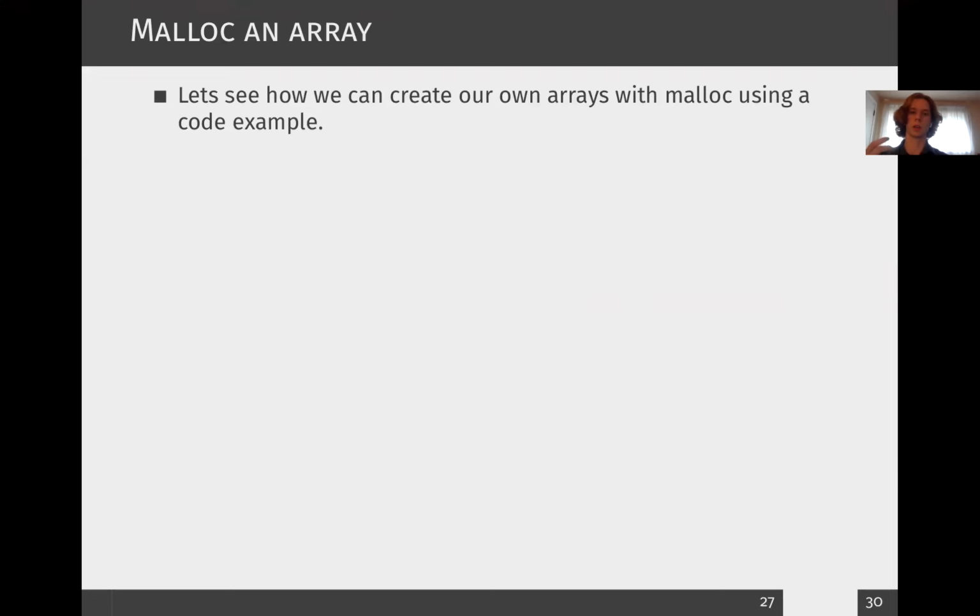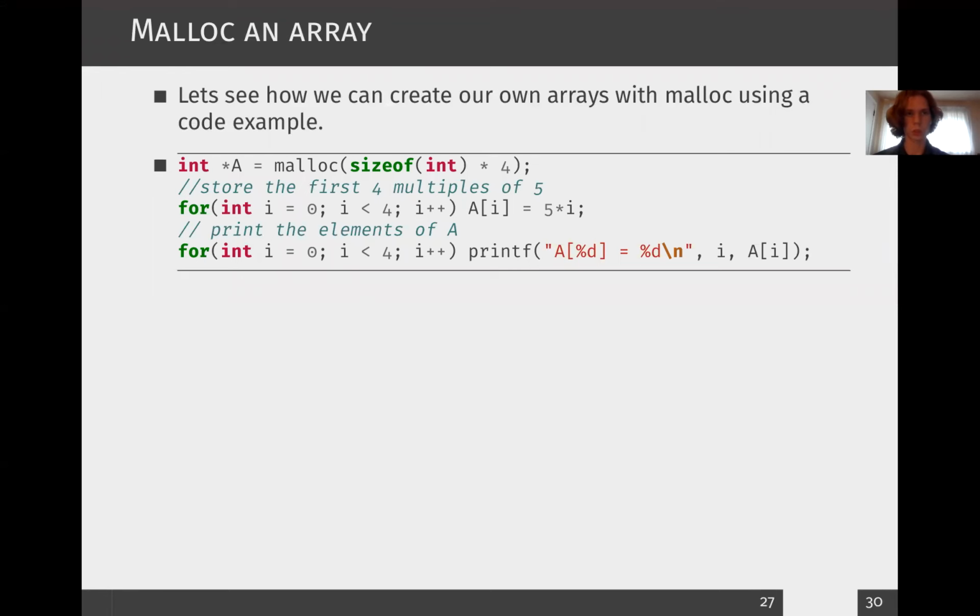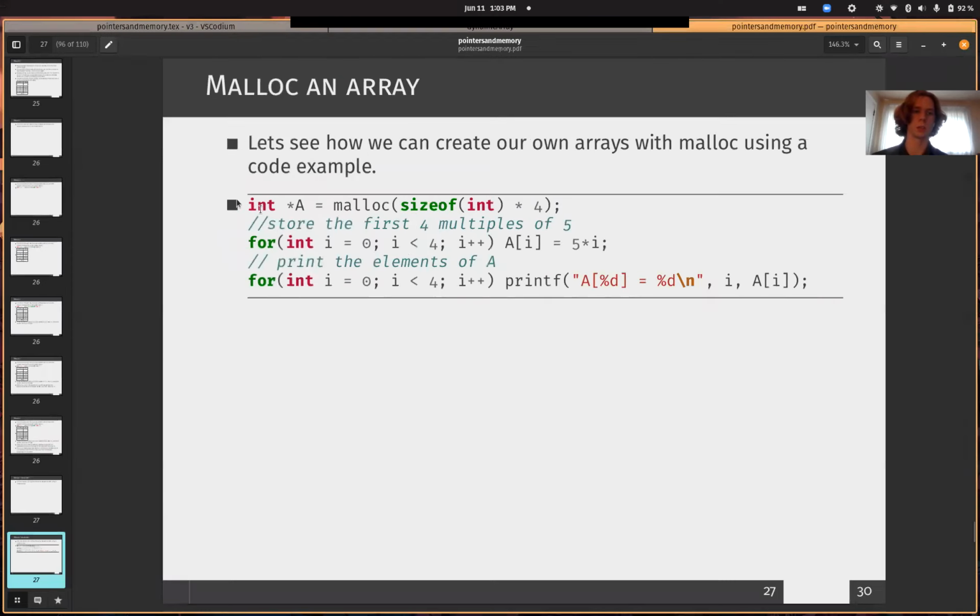So let's go over how we can create our own arrays with malloc using a code example. Let's take this into our IDE and go over it more slowly.